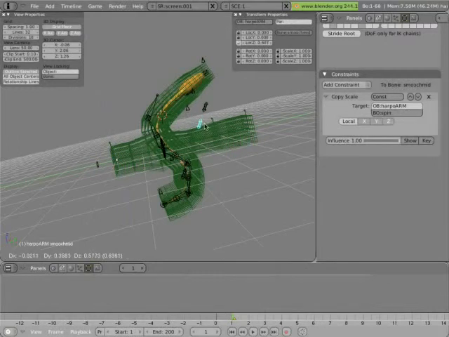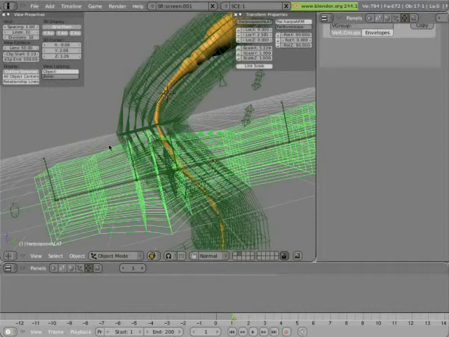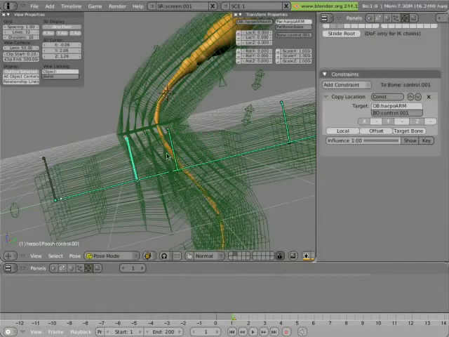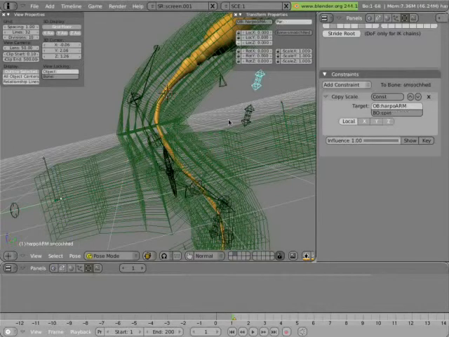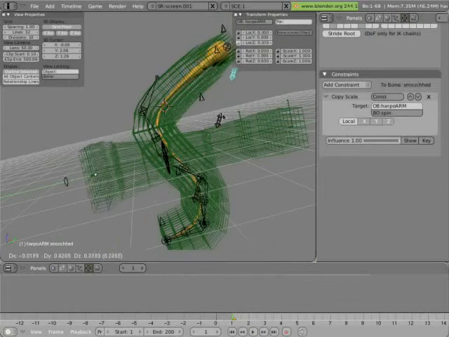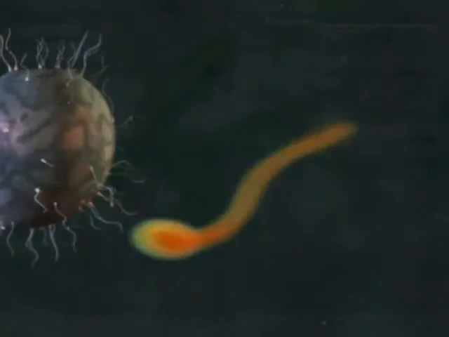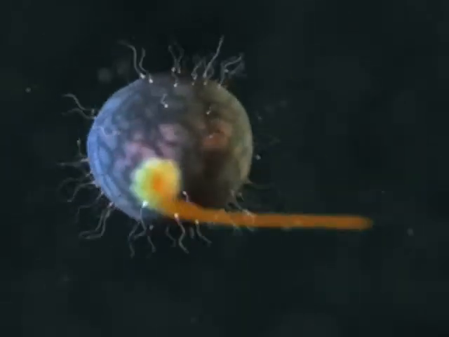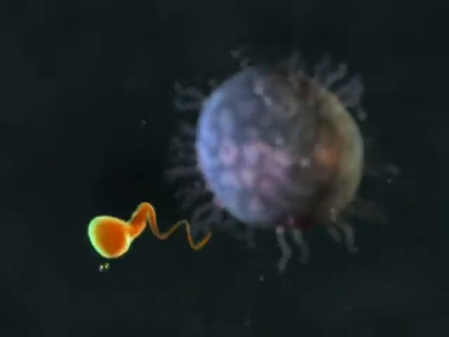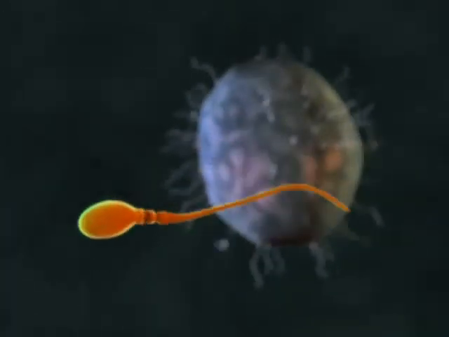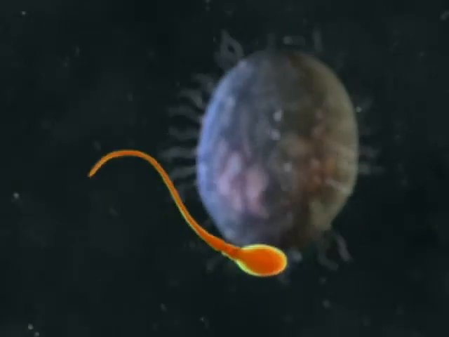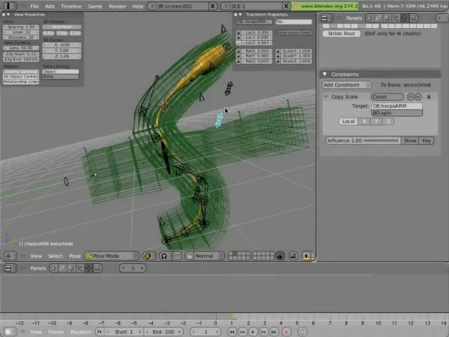And how that's done is we add this lattice modifier on the mesh, which is being deformed by this armature, and you'll see that there are local copy location constraints between the bones of this armature and these bones here that are being used to deform the sperm. And so that gives us control to have the whole weight of the sperm internally pour towards its head or towards its tail and cause some kind of extreme squash and stretch animation as we move it around.